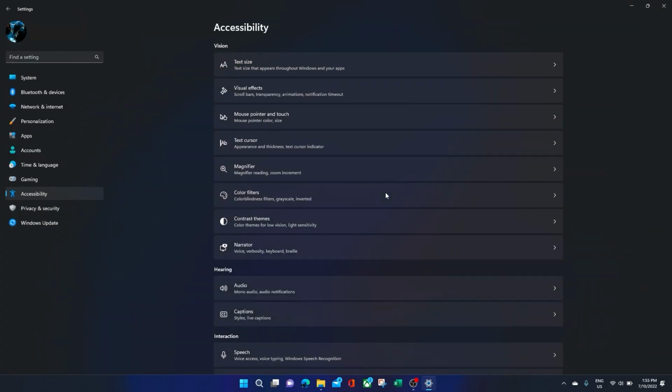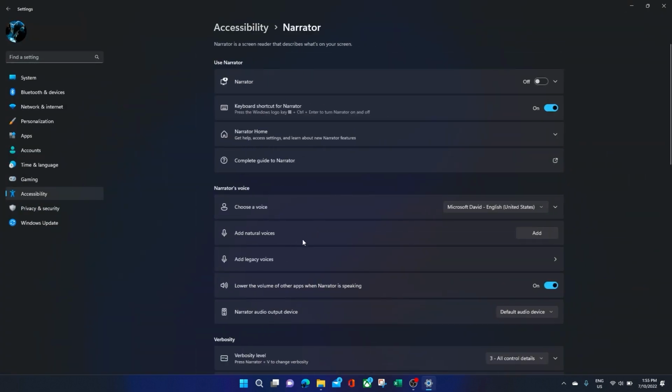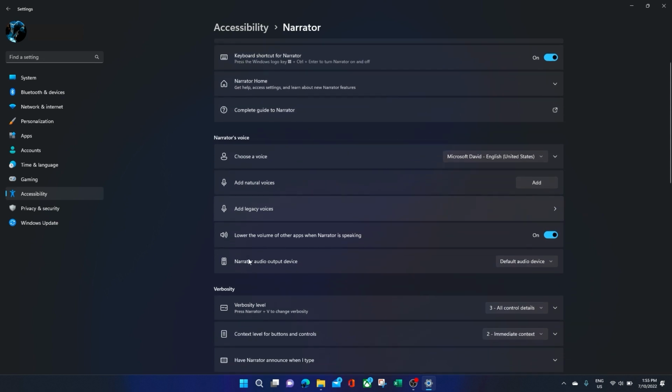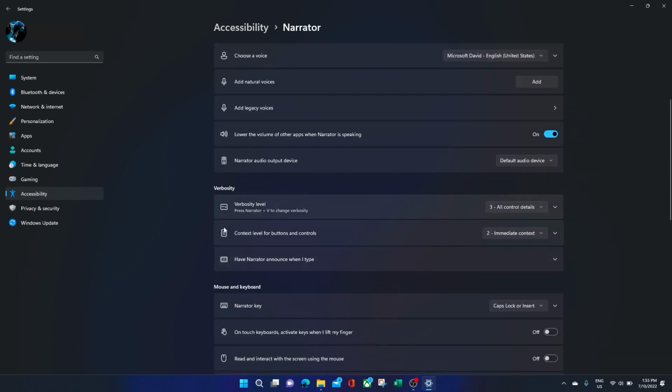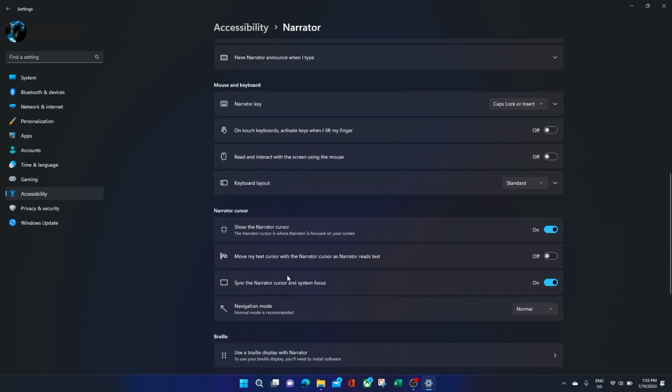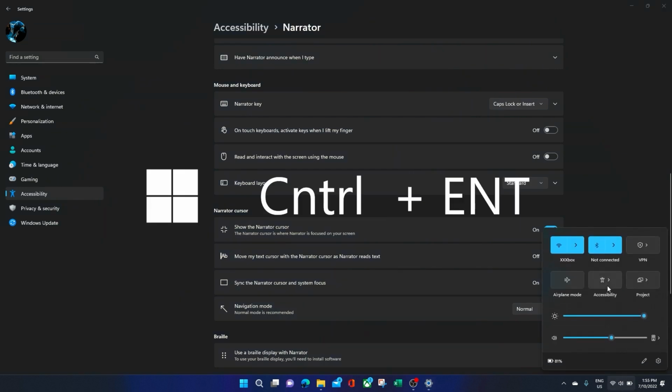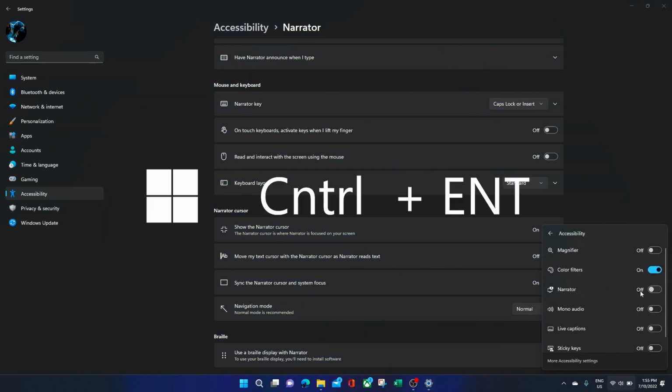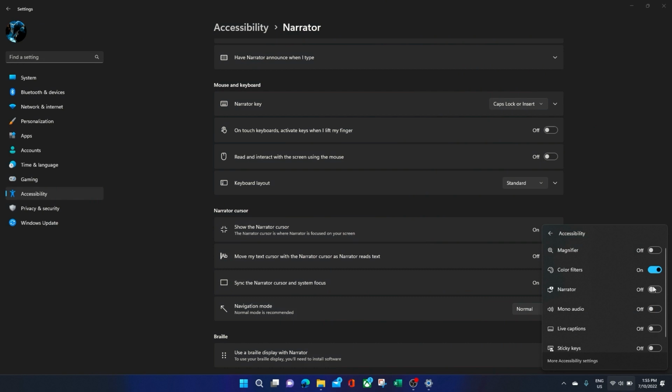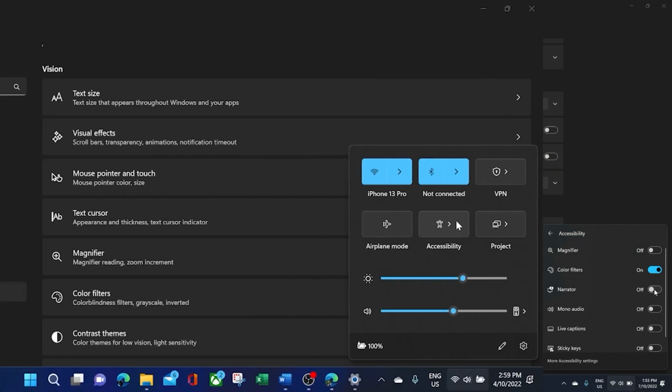You can also customize Narrator voice speed, speech pitch, and volume. The Narrator experience is completely customizable to the user. Again, to access this, head on over to Quick Settings or use those hotkeys Windows, Control, Enter, and let Narrator do the talking.